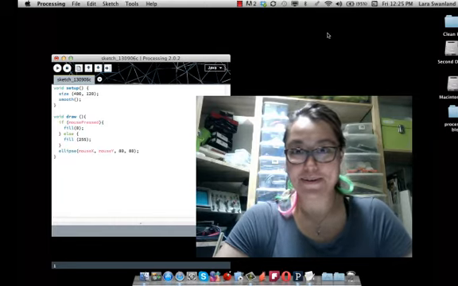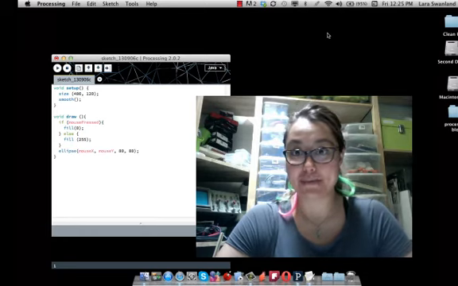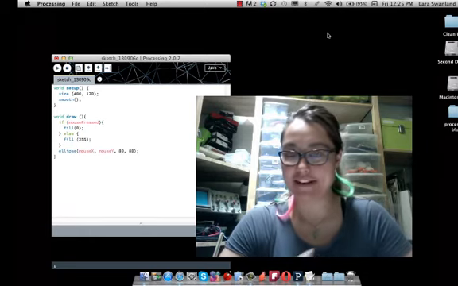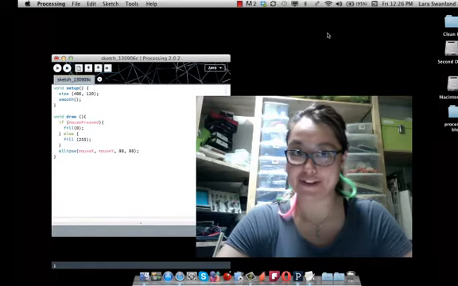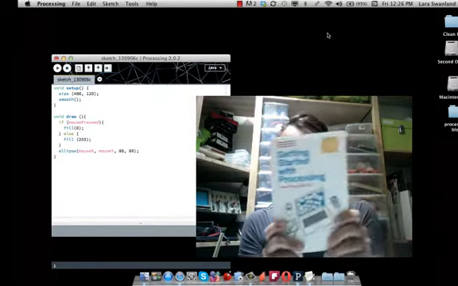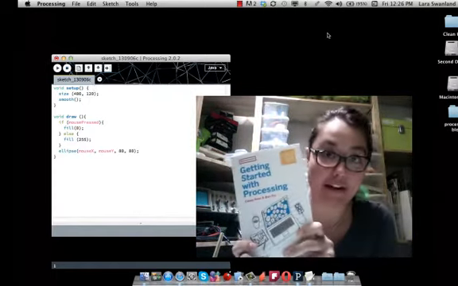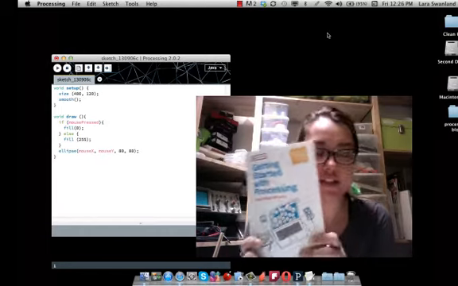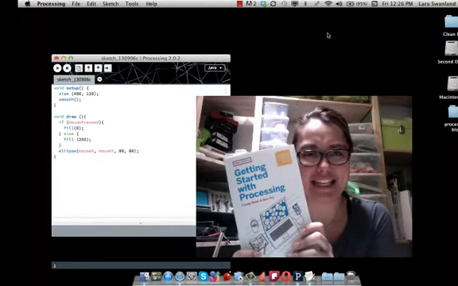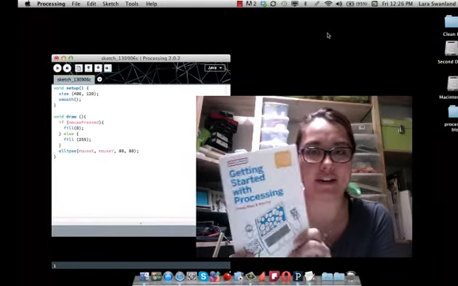So I wanted to show off the first project in the Getting Started with Processing book that I got past evening when I had a little extra time to learn Processing. This is the book, and it's by Casey Reas and Ben Fry. It's about $20 on Amazon. I think I got it for 19 or 17, but I'll put a link on the book.